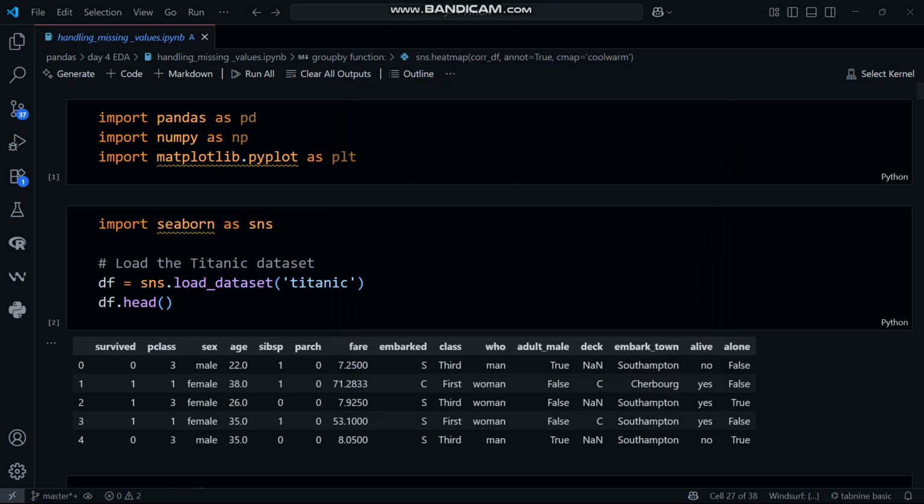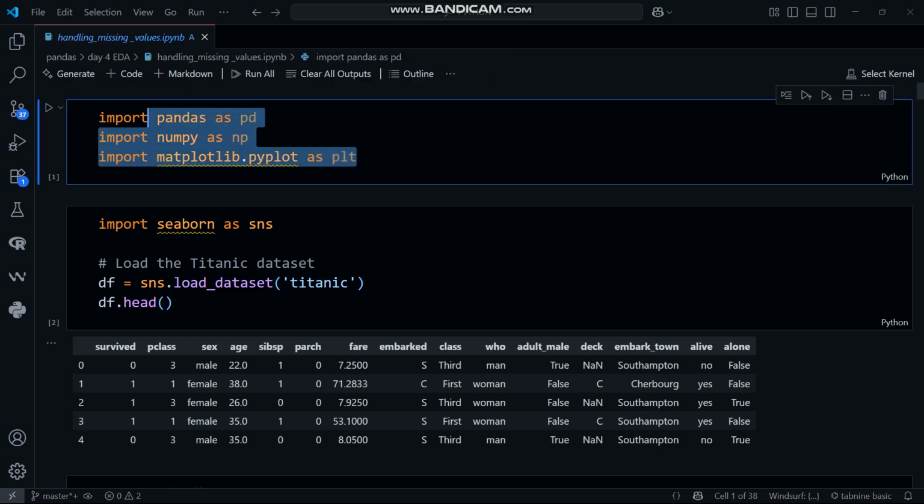First of all, this lecture is called handling missing values. A lot of columns have missing values, and we will be dealing with these missing values.